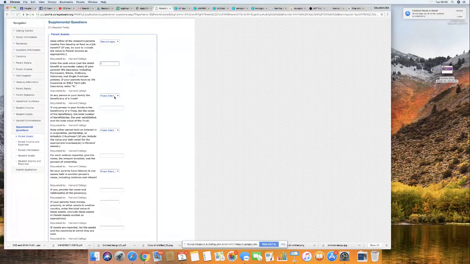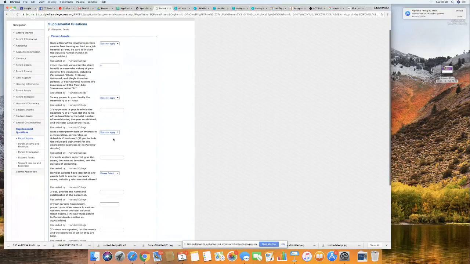Is any person in your family a beneficiary of a trust? You can say it does not apply. If any person in your family is, enter the total number of beneficiaries. If it does not apply, it does not. Does either parent hold an interest in a corporation? Just follow instructions as you go.